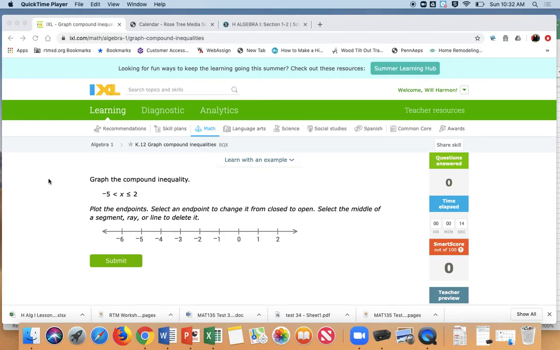All right, let's go over how to graph compound inequalities. This corresponds to IXL, Algebra 1, K12, graph compound inequalities. So right here it says graph the compound inequality. There's a lot going on with this, so I'm just going to click around and show you guys real quick.